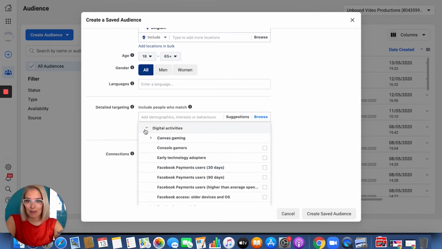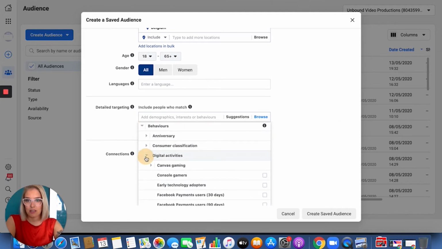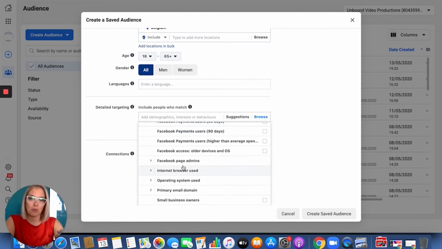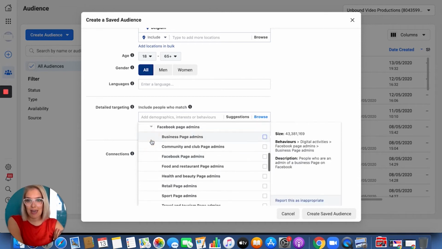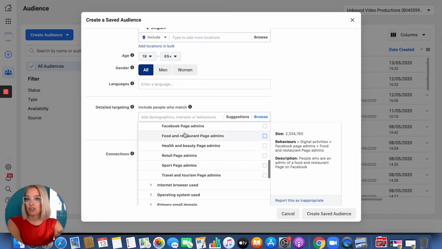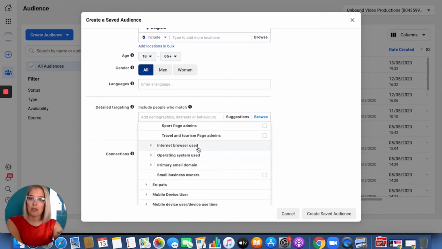And then, and this is interesting, under digital activities, this is something I will cover more broadly in a tutorial on how to target small business owners on Facebook. Facebook page admins allows you to target people who are business page admins, and almost every company nowadays has at least a Facebook page. So knowing that you can target people who are admins of those business pages, again, very powerful. There's a difference between business page, Facebook page, and community and club page. If you're targeting restaurant owners specifically, you could use this, etc. Again, we'll go more in depth in another tutorial.